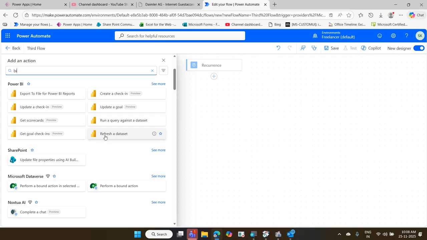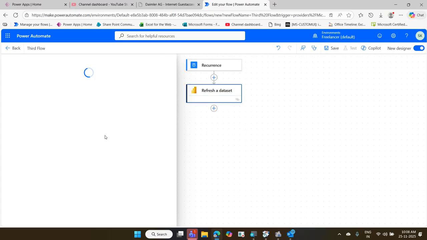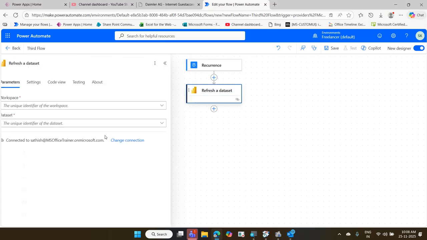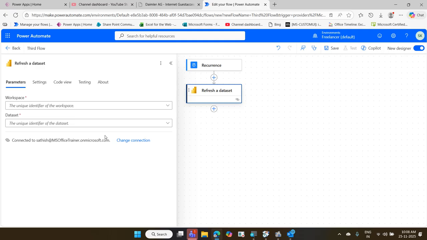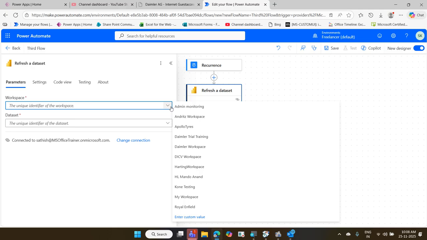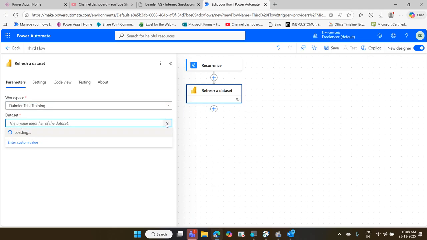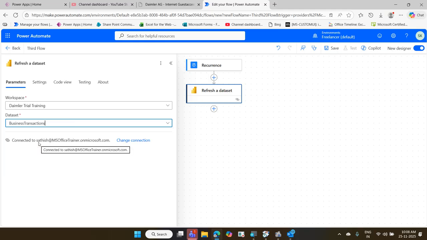Refresh the data set. So I go to refresh the data set of my Power BI. I click on refresh data set, and it will ask which workspace, which data set. Suppose I select some workspace, and I select the data set also. I selected refresh data set. Under the refresh data set, which workspace and which data set.